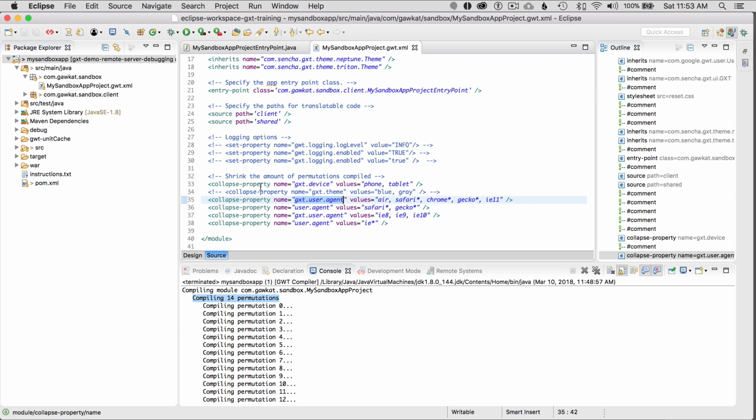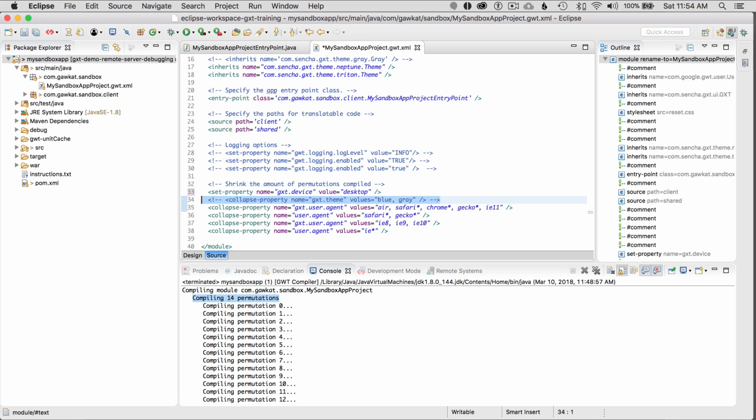So to get going, I want to start by setting a property. For instance, let's say I only wanted to compile for the desktop. I'm going to put desktop here as the value, for GXT device. Instead of collapsing that property, I'm going to go over here and set property. It doesn't take values, it takes one value. So I'm going to compile just for the desktop. Okay, so I don't need this commented out string, so I'm going to remove it.